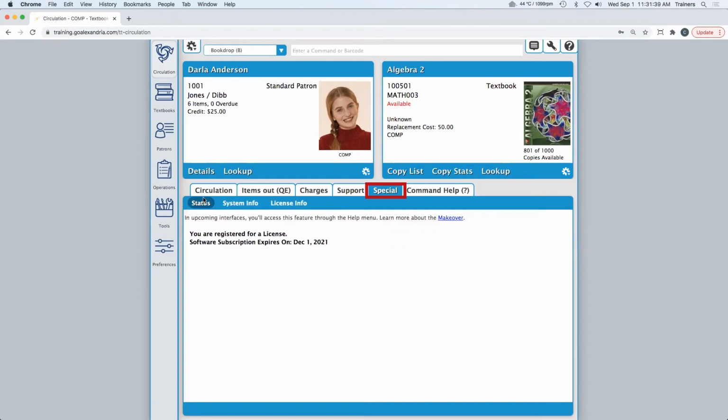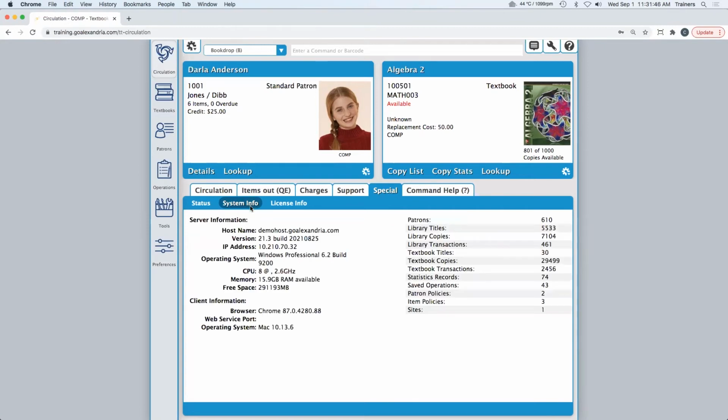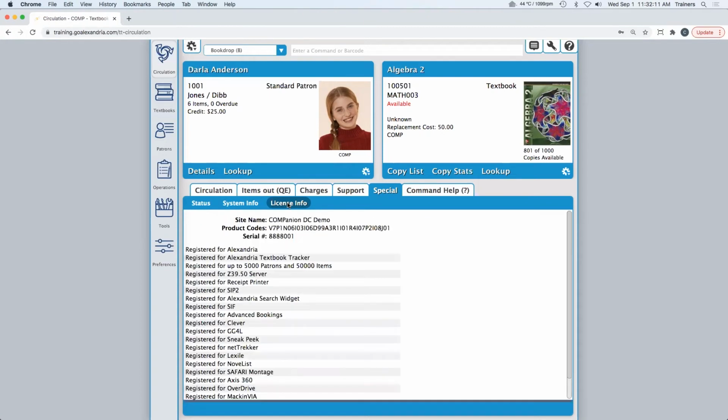Now, Special is where you can see your status, which more importantly is when your subscription expires. The system information, if you are self-hosted, is going to be important so you can see the version that you're currently on. But for everyone, I like to point out that you do have some basic numbers over here to the right-hand side. So if you want to see the total amount of textbook titles you have and how many copies, this is a quick way to do it rather than running a full report. And then your license information is telling you what you're licensed to use within the program.